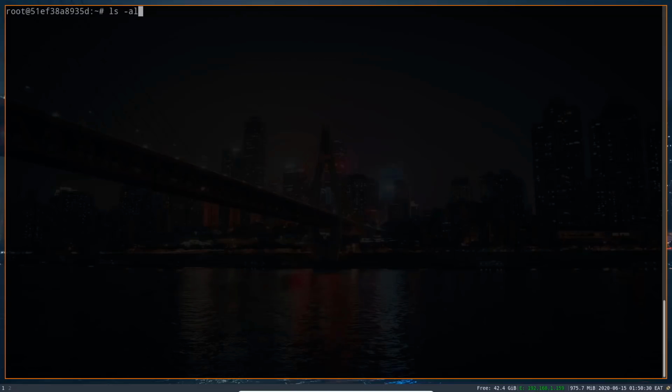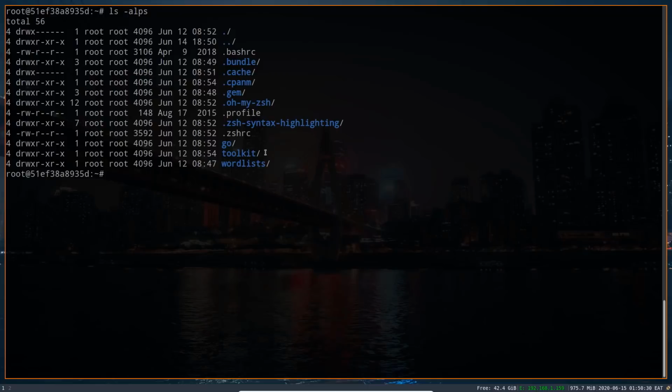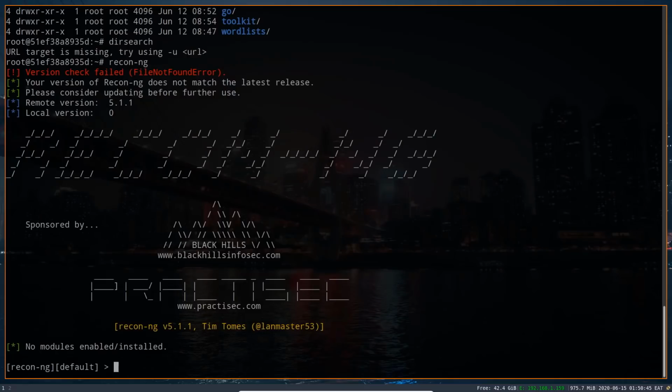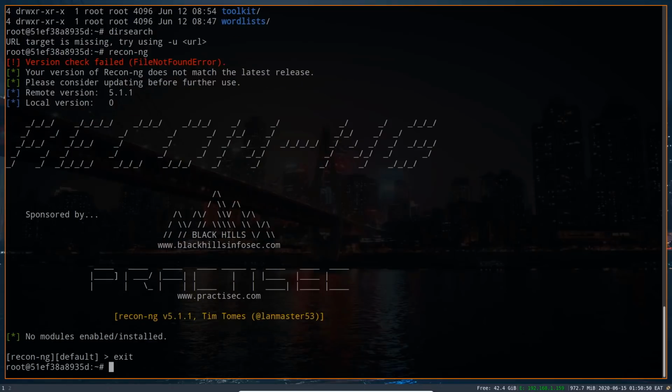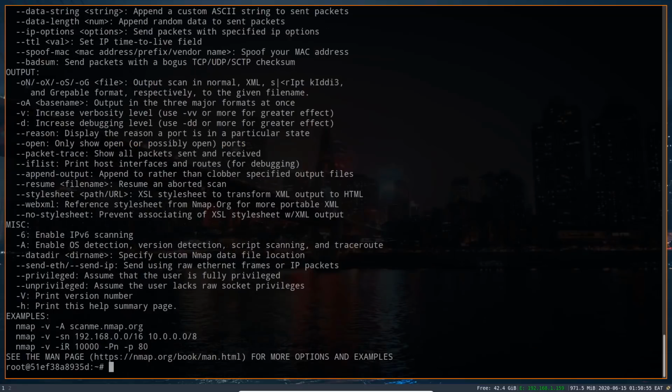So if I list my current home directory, you can see we have the toolkit directory. I also have the SecLists wordlist configured. So again, I can run any of the tools that you typically use for bug bounty. So dirsearch, for example, recon-ng is fully set up and can be used without any dependencies needing to be installed. There we are. I also have nmap set up, Nikto, and all of the other tools that you can check out.